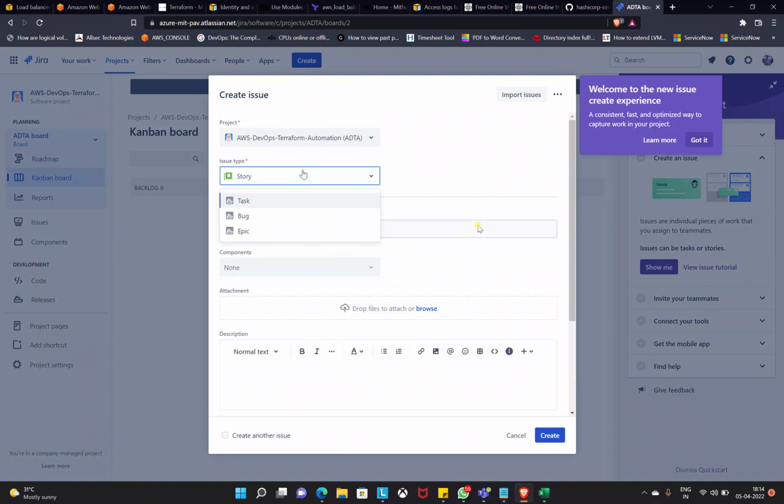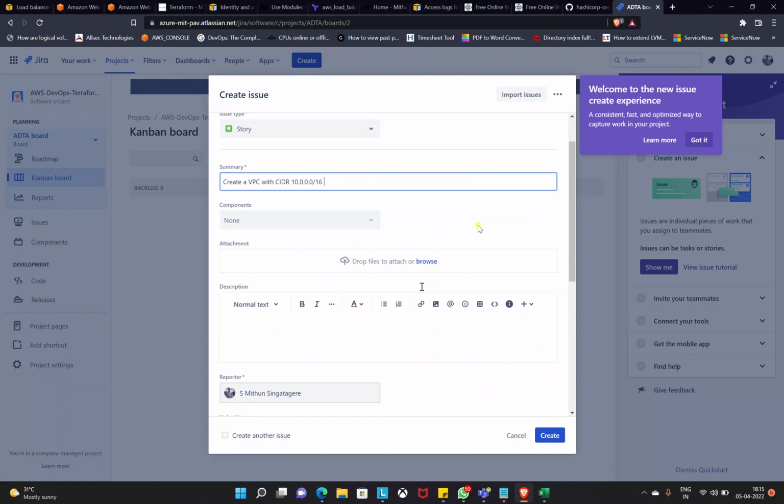For example, if I select a story, there will be a user story. They will assign a user story like this: create a VPC with CIDR 10.0.0.0/16. So this is one user story.